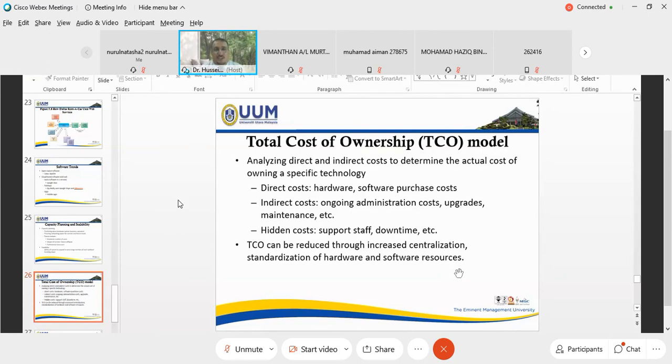Ongoing administration costs. You need specialists to run that system, and upgrades from time to time, and maintenance. This is extra cost. Number three is hidden cost. What is that? Support staff and downtime. What will happen if you have downtime? Downtime means every single task, every department and unit in your company will stop if the system breaks down. All of these costs we have to evaluate, and we have to do a TCO model and analysis.